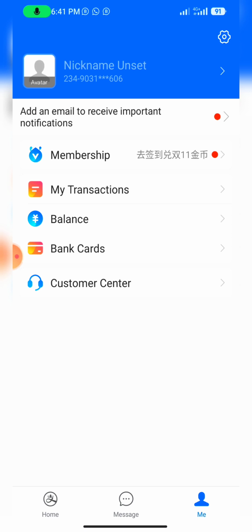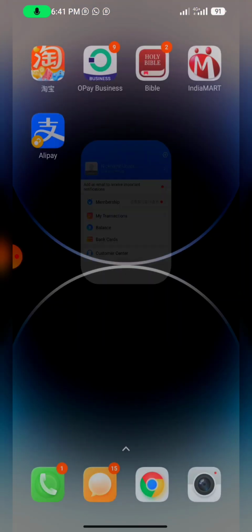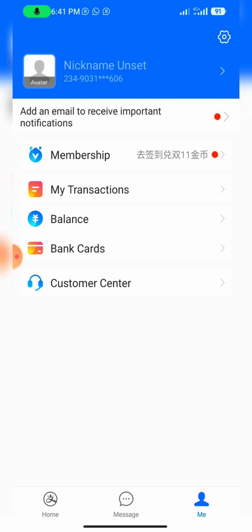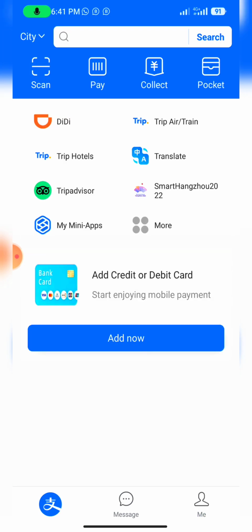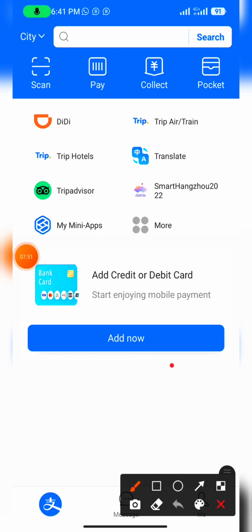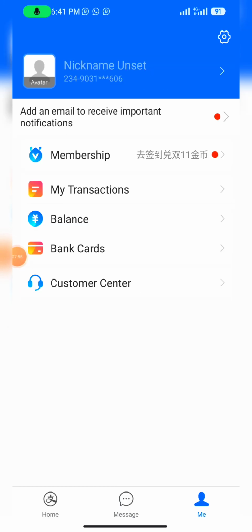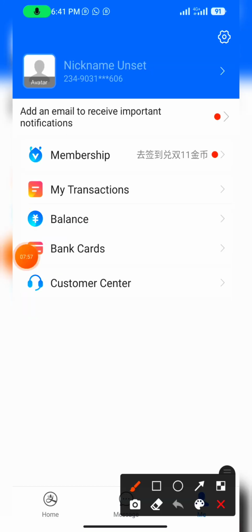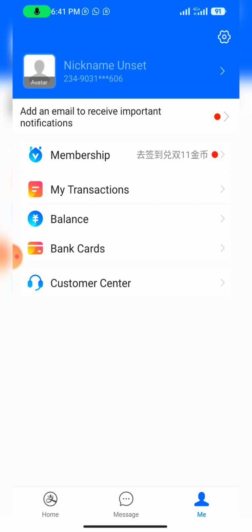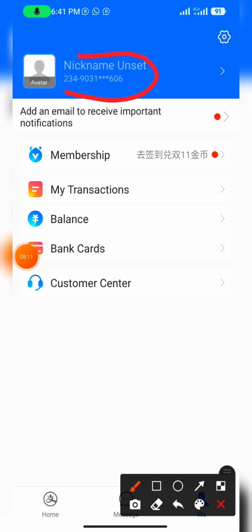If you want to access your settings again, this is what you do. If you find yourself on the home page of Alipay, this is what you click, this me icon here. Once you click it, you come to this place, and then you click on settings. Can you see settings? Okay, let me tell you another thing. If you want to set your nickname and put your passport, you just click it. Let's wait for it to load.